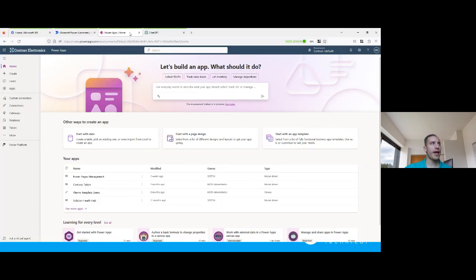All right, so here I am at the Power Apps homepage, and again, you'll see this nice text box at the top, and it says, use everyday words to describe what your app should collect, track, list, or manage. So this is where we're going to describe the application that we want our Copilot to create. Today we're going to use the use case of a time off request application. I've used this kind of use case in previous webinars, but I think it's a great one to show off this Copilot feature.